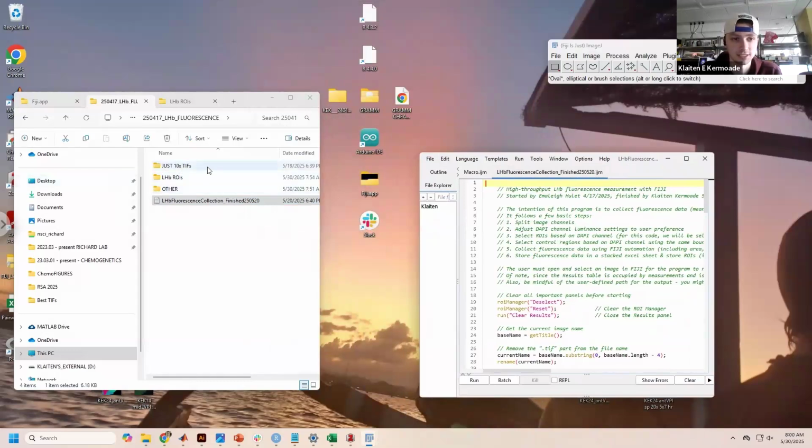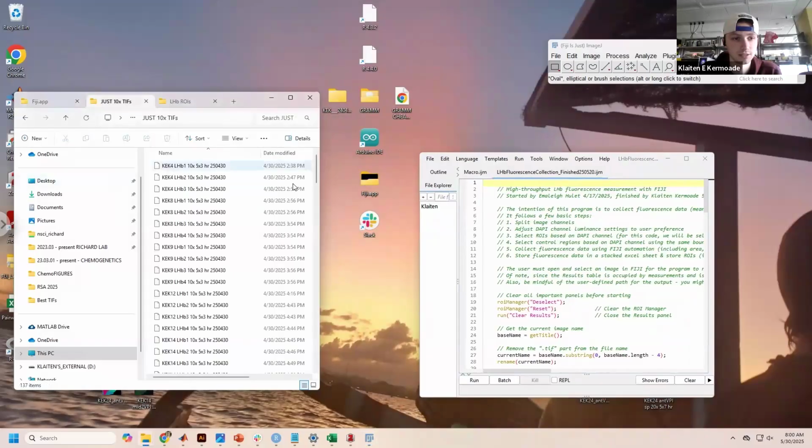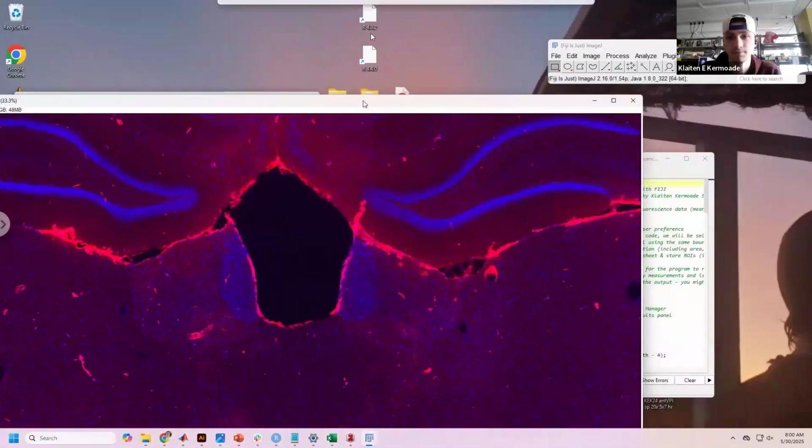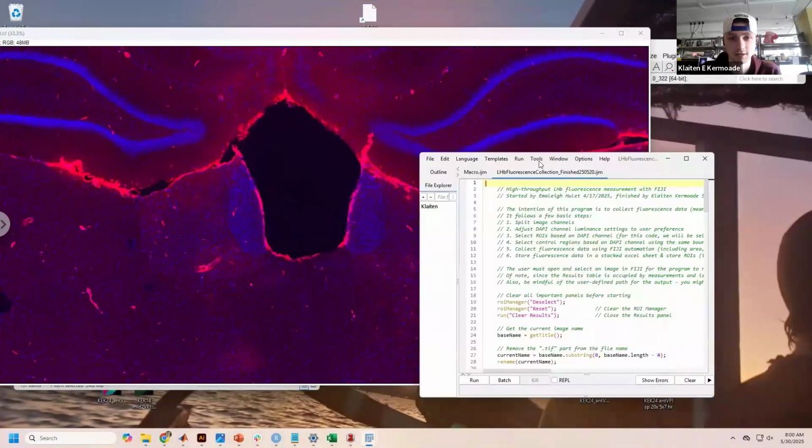So after that, just the 10x TIFFs is what we're going to want. So we'll drag those in. There's 137 of these to do. It shouldn't take a ton of time, but yeah, there's quite a few, but divide and conquer.